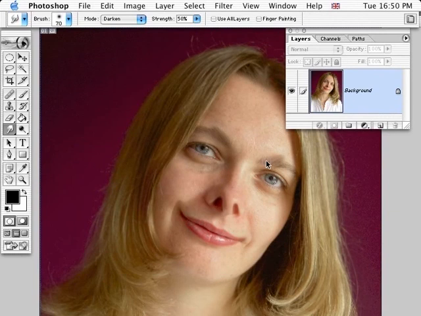But that is the sharpen tool, the blur tool, and the smudge tool, and they all live in the same box there.